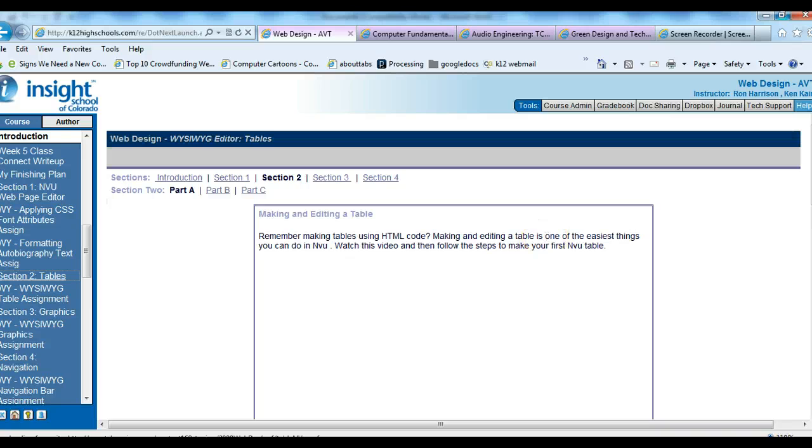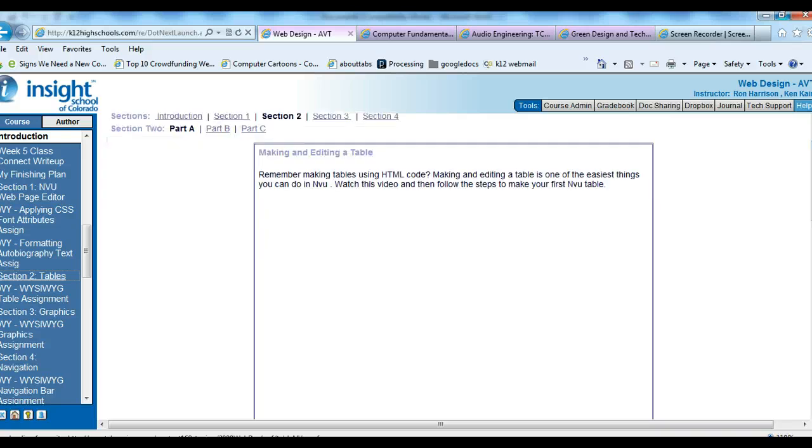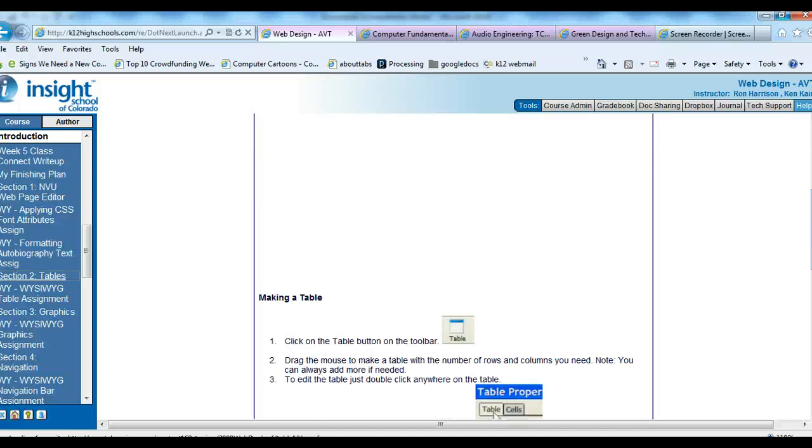All right, now we're into section 2. And in section 2, remember, actually I don't remember if we made codes, but in one of the Class Connect write-up questions you talked about codes, and you had to make a table code and tell it where the table ended and all of that. And in NVU, it's so much easier. So this is a little video to walk you through it.